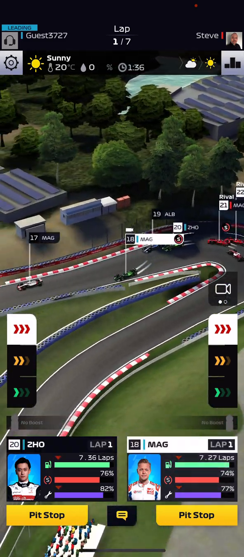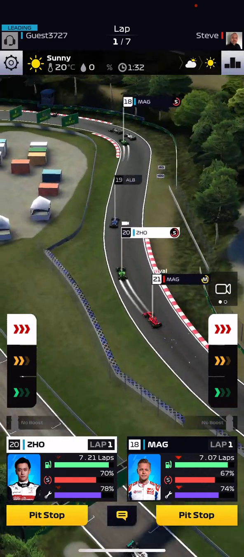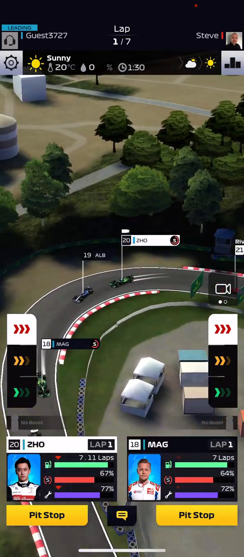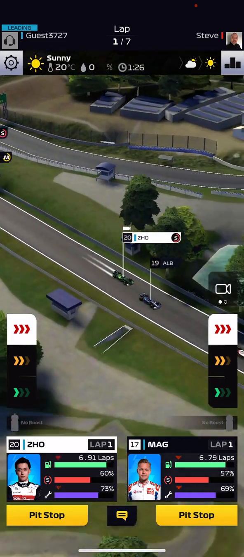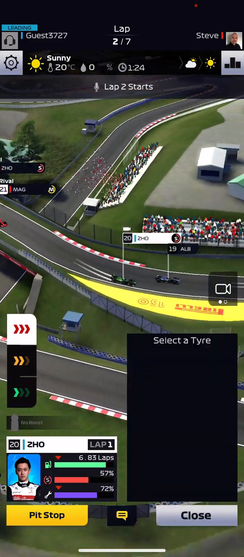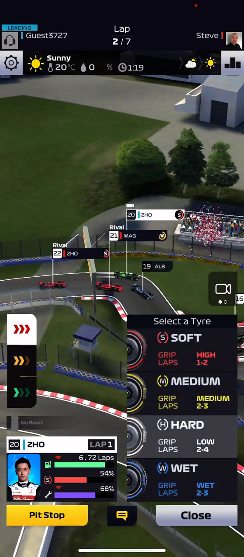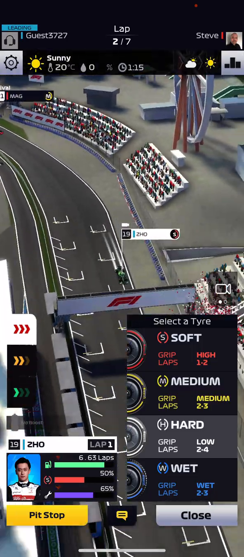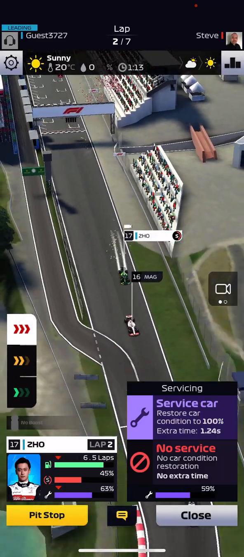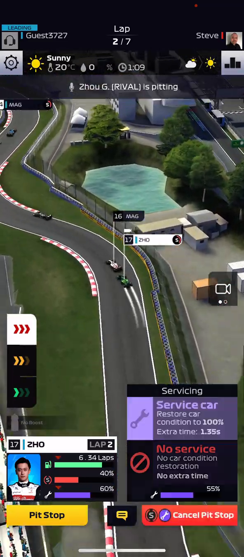So you can make your racers appear by clicking on them, so you can trace them. And you can also click on the pit stop button to select a tire and to request a tire change. And then you can set if you want service car or no service.